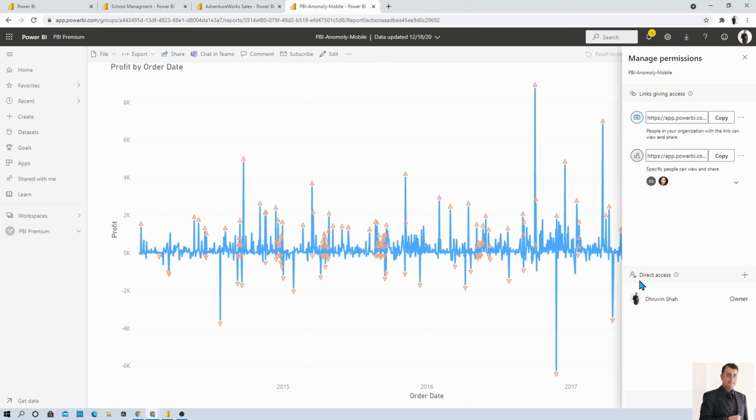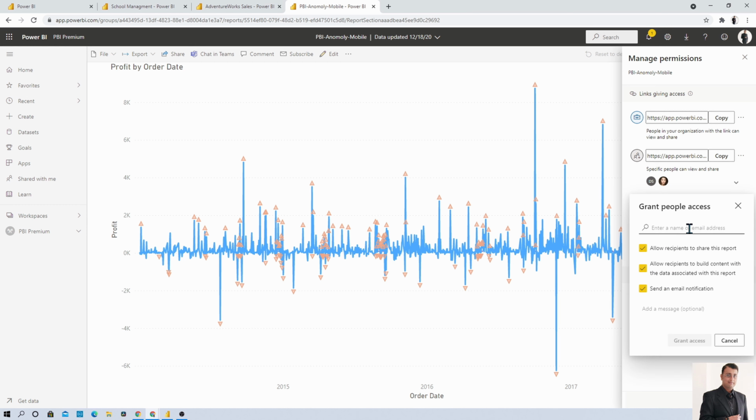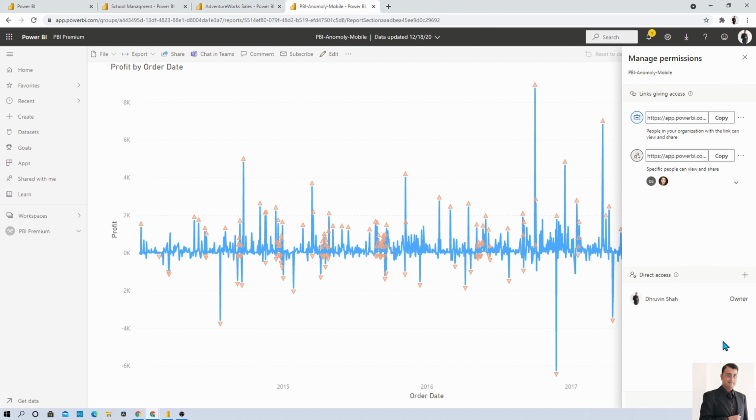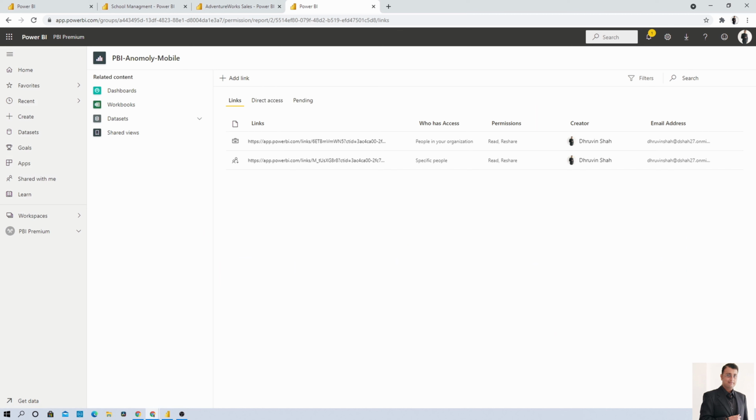Another cool option is direct access. If you want to provide direct access to your report to someone else in your organization, click on that, just enter the email address, and grant the access. Very simple and very easy, right? Now there is one more option called advanced. Click on that. It will redirect you to this page where you are able to add different new links.